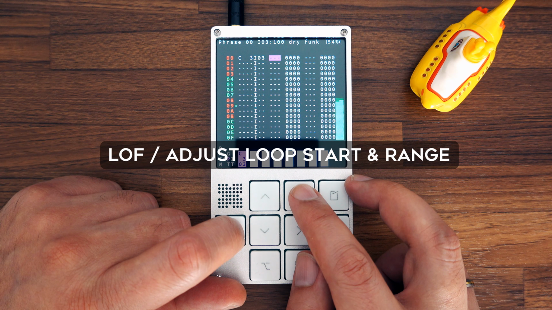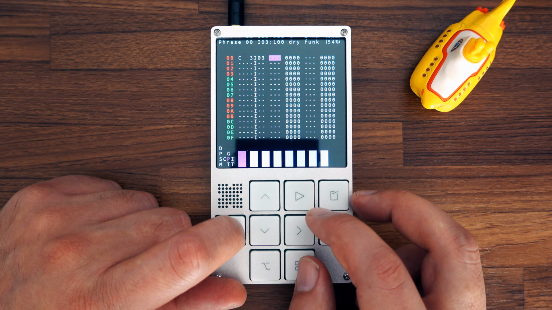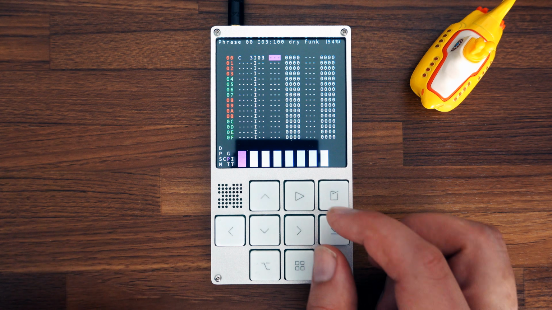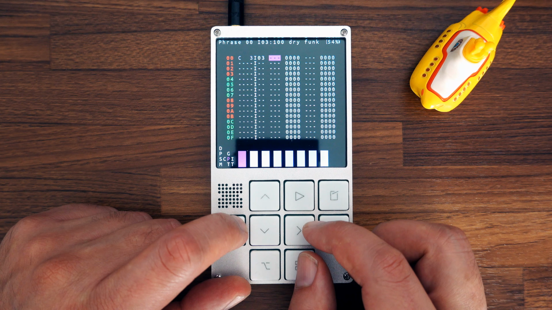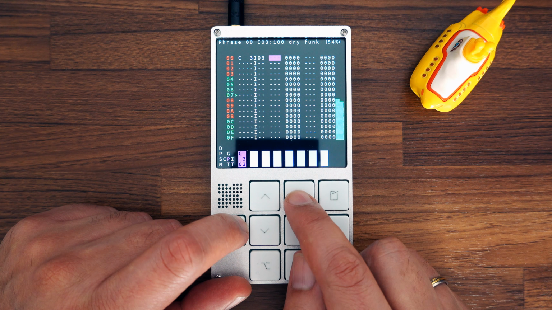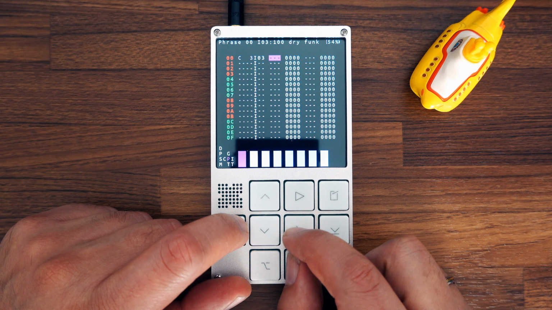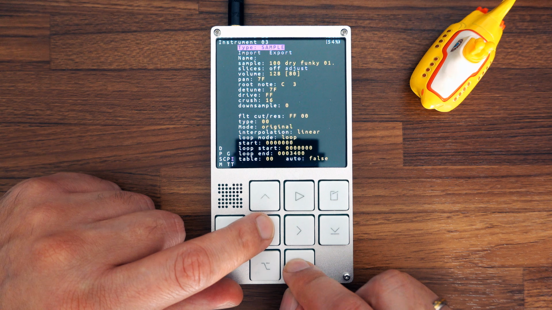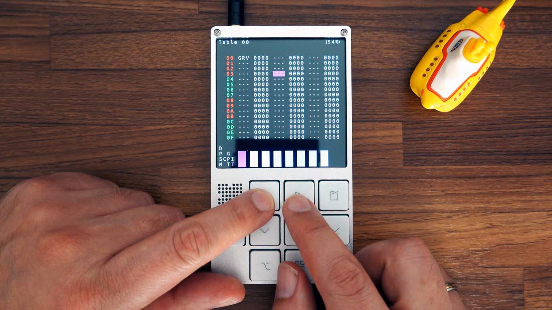LOF. This will change both the start and the end point of a sample loop by the number specified by all 4 bytes here. If you have set up a loop in a sample, you can use this to scan through the sample, like in a granular synthesizer.